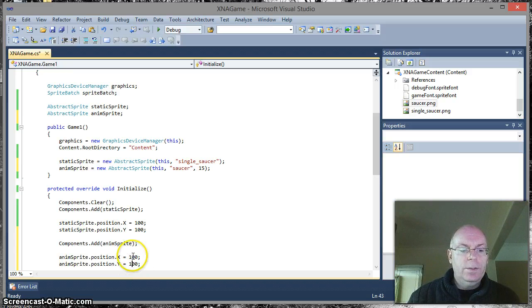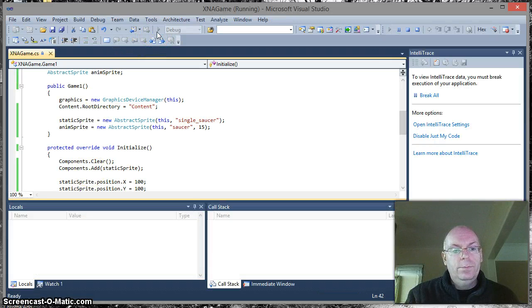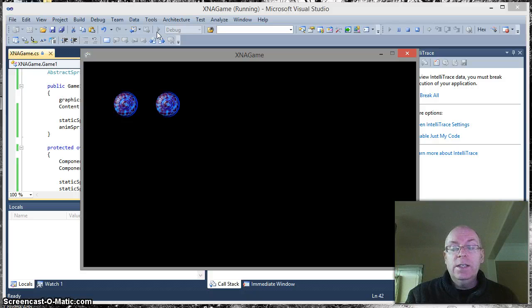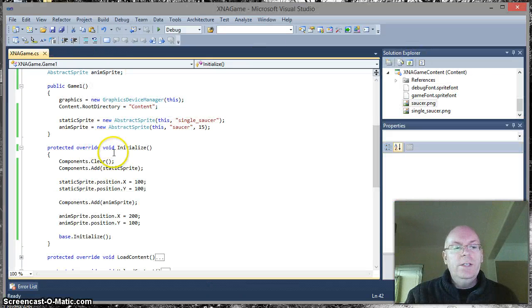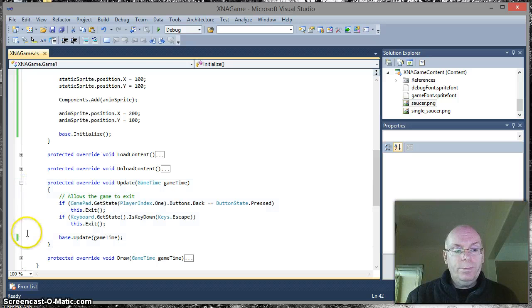Obviously, sensibly, we need to move it somewhere other than the first one, or else they'll just overlap each other. We'll talk about what happens when they overlap in a minute. At this point, we can run the program, and we'll see two sprites. What we won't see is any animation. To animate the second sprite that we have there, we need to actually, in the update method, tell that sprite to move on to the next frame of animation.